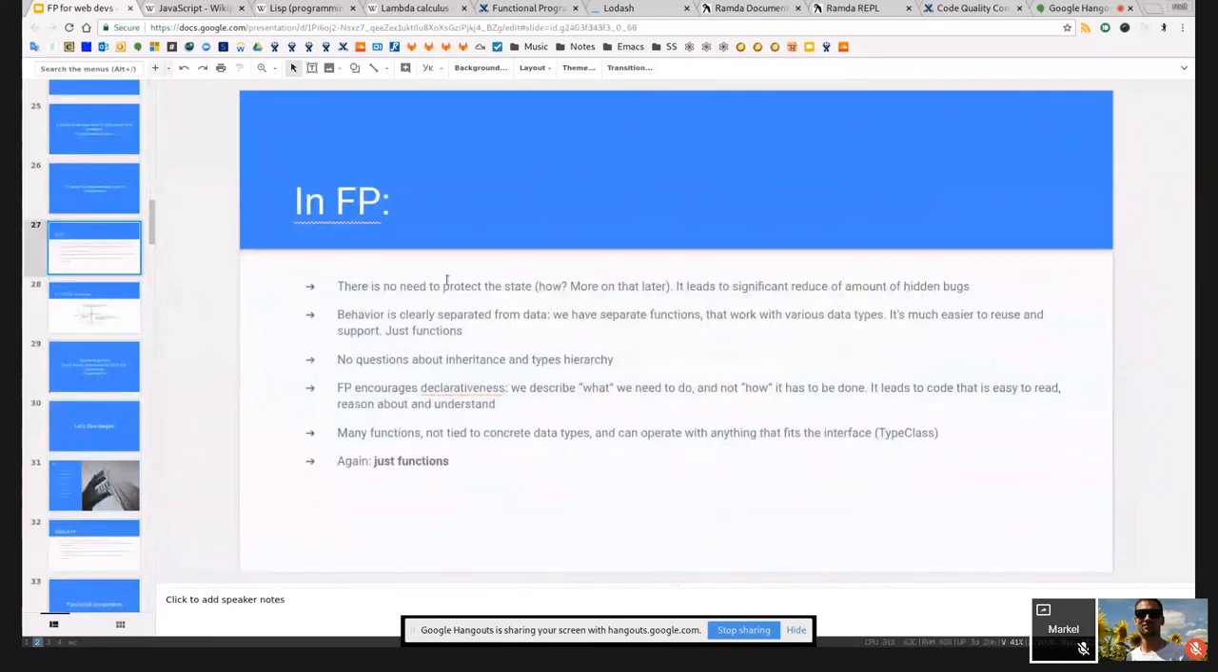So in functional programming, there is no need to protect state. How? More on that later. I will tell you about this. So imagine if you don't need to protect your state at all. You're always sure that your state is totally protected. It's immutable. It's impossible to mutate the state. So you don't need public or private accessor keywords. You don't need to create getters or setters and so on. Your state is always safe.